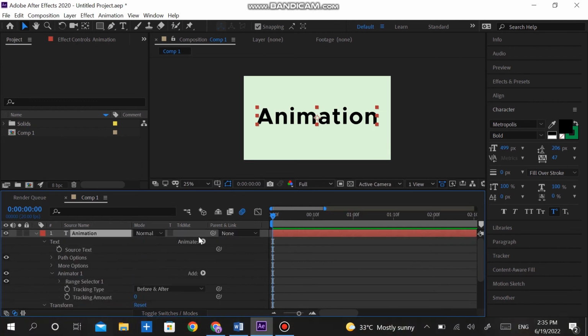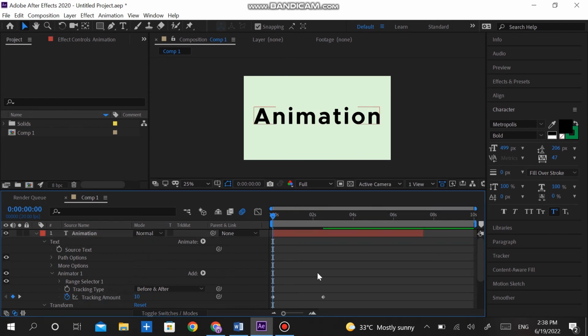You'll get a little animator popping up in your layer over here. You'll want to move your timeline over here. Move your timeline marker to about 50 frames in or so, and create a keyframe on tracking. Go back to the beginning and set the tracking to 10.